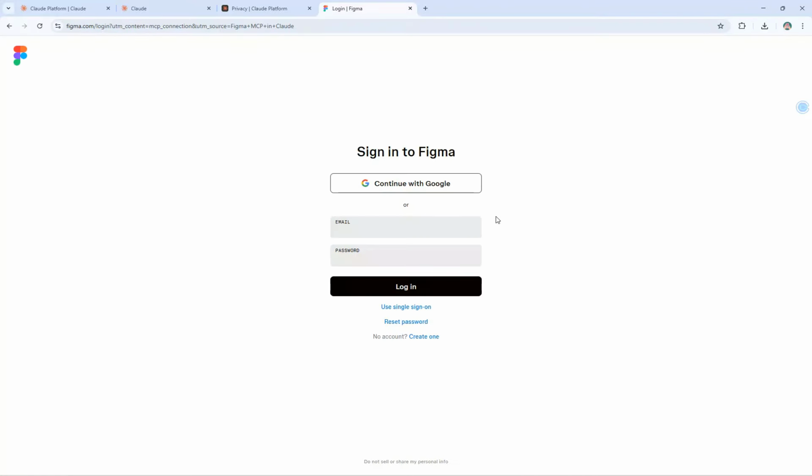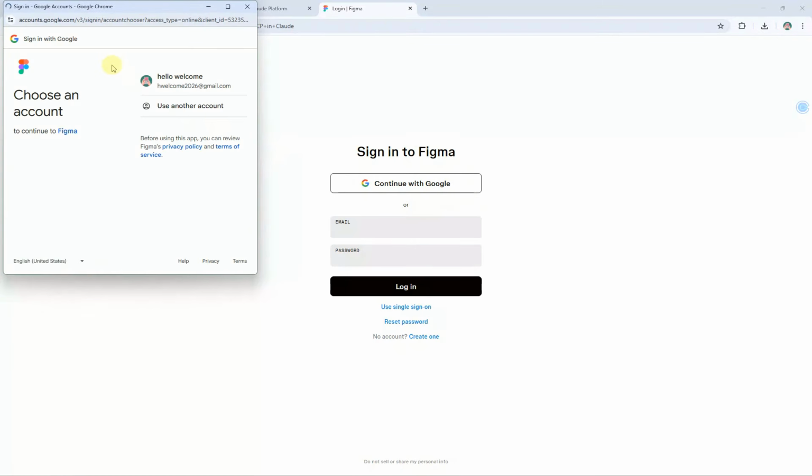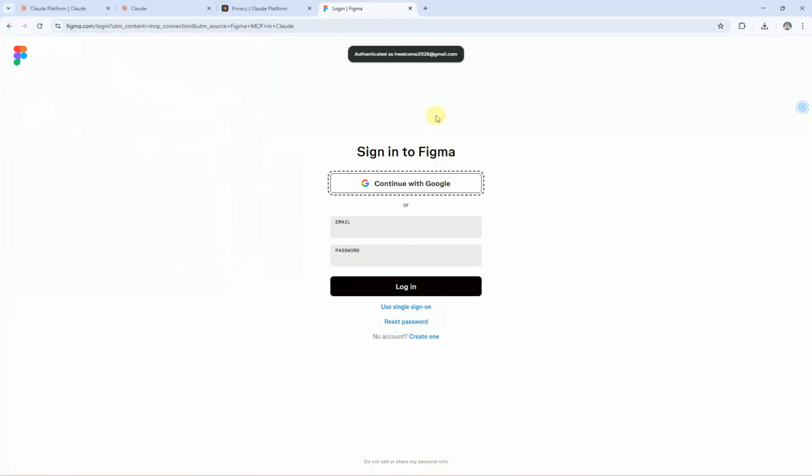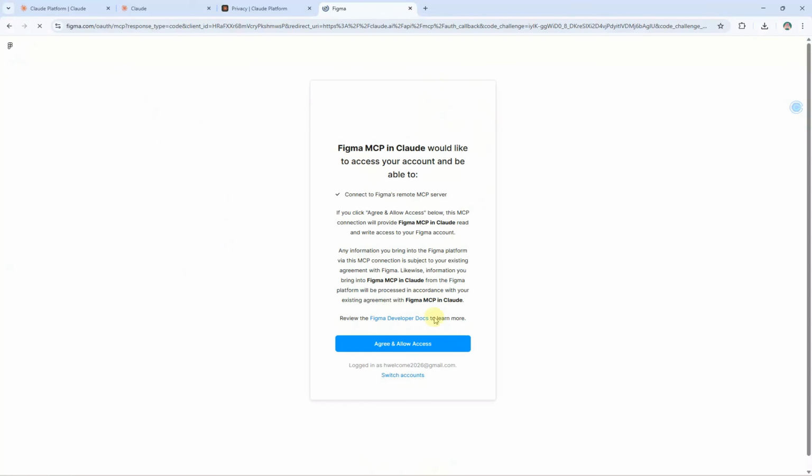You can start by typing a command like, "Create a modern-looking button," and watch as Claude assists in generating design assets based on your input. It's a great way to streamline repetitive design tasks or get creative inspiration without switching tools.